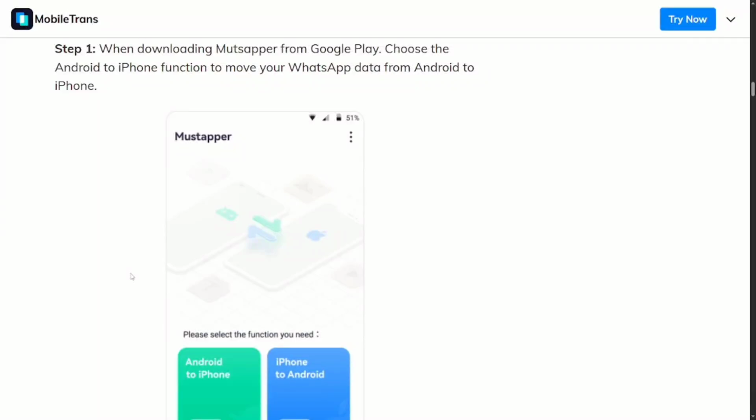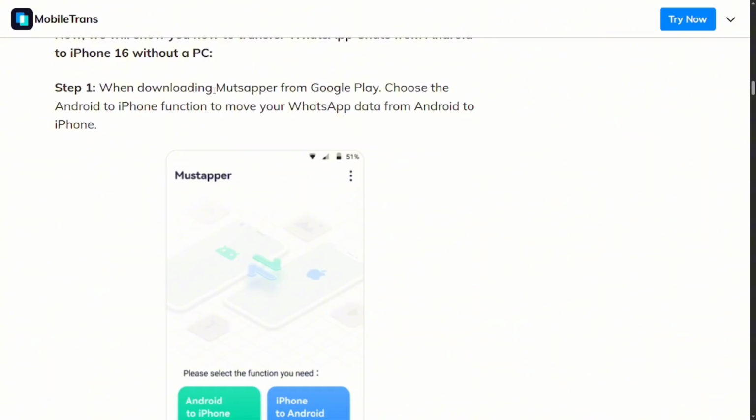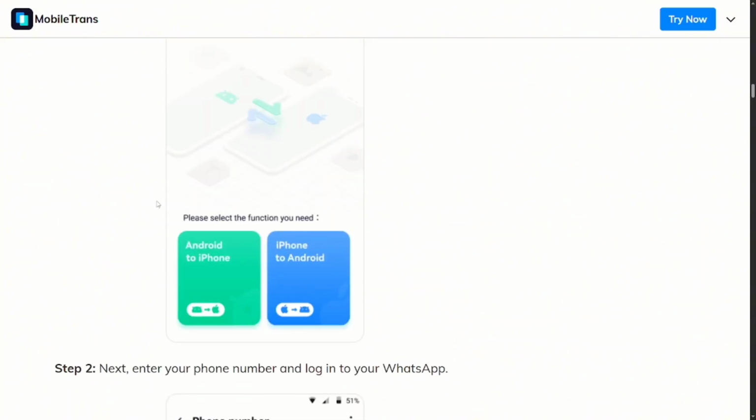In this video, I'll be showing you how you can transfer your WhatsApp data or chats from Android to your iPhone. First of all, we have to download an application in the Google Play Store which is named Mass Apper. Now, after downloading it, you just need to select the Android to iPhone button.